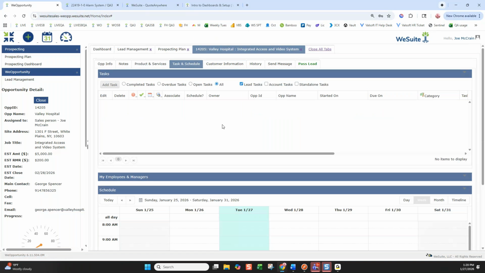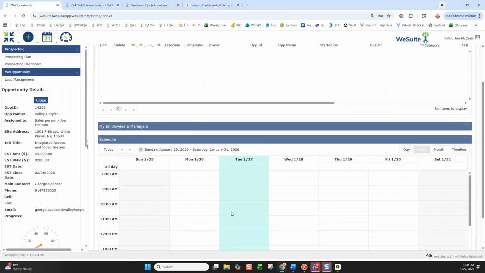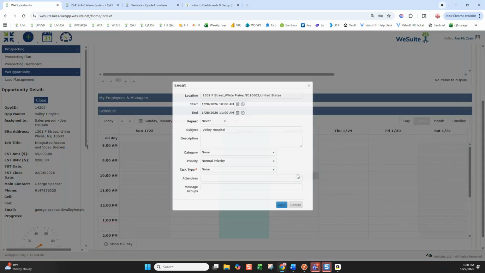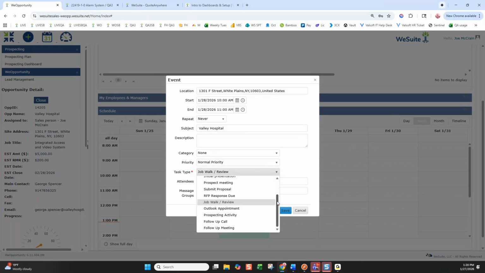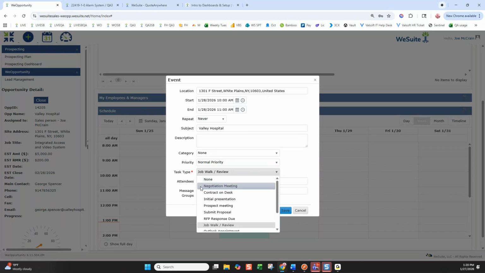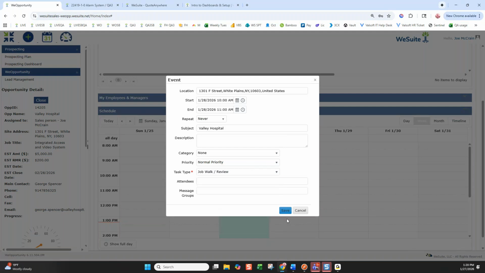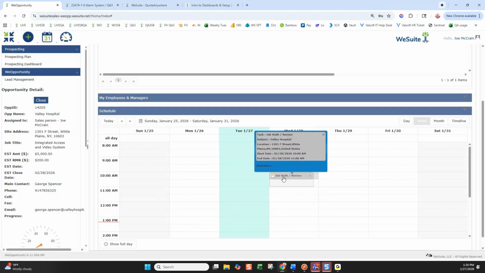Tasks and schedule. Again, if you're syncing with Outlook and you don't see any appointments, that means there's something that needs to be fixed on the sync side, but you would see all the times you're already busy. And then you could go ahead and schedule, tomorrow at 10 a.m., I'm going to do a job walk. And this task type drop down is also a customized drop down by your team. Some have even put 1, 2, 3, 4 to put these into a specific order. But that way I can just say, yep, we're doing a job walk. Go ahead and schedule that. And now this will auto sync to my Outlook as well.